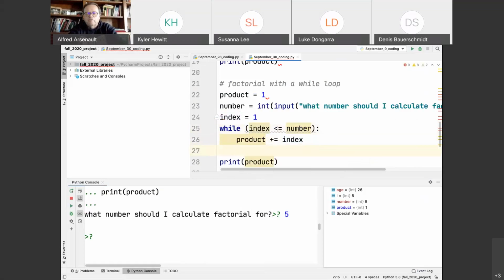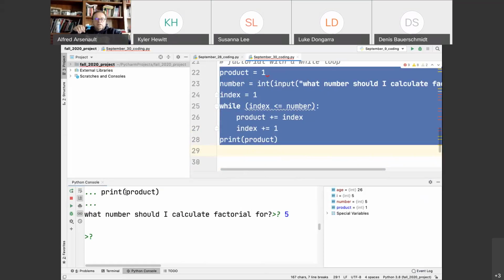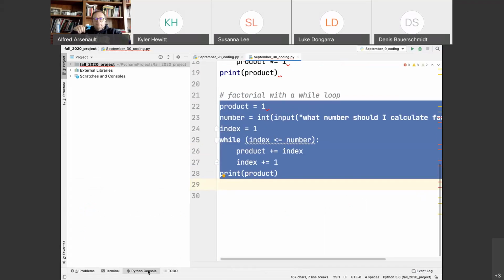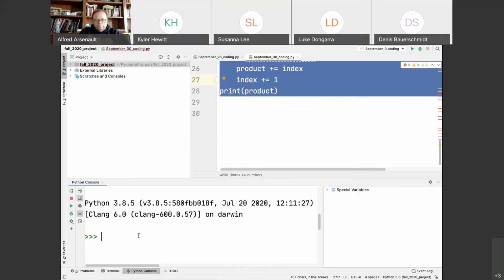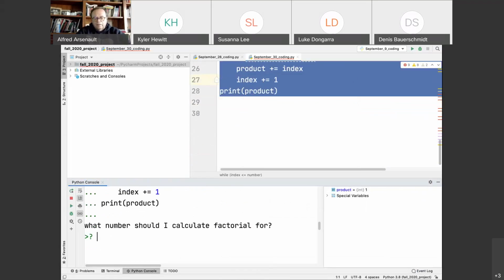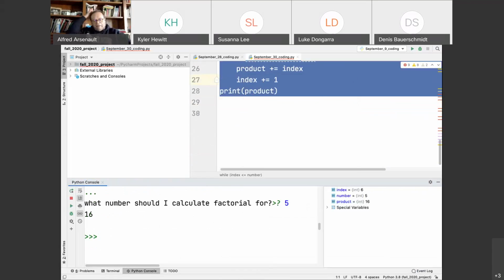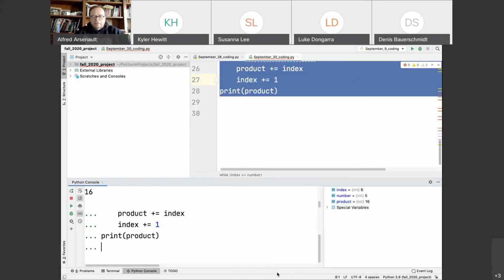Okay. To solve the infinite loop, I need to increment index. Okay, so we'll try this again. Kill that, get a new console. Let's calculate 5 factorial again. Obviously have an error there. It's not supposed to be 16. What did I do? Let's fix this.